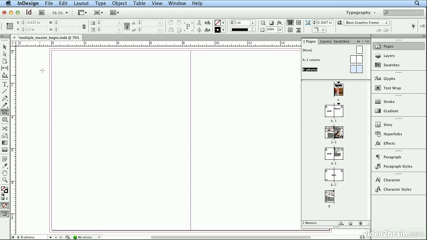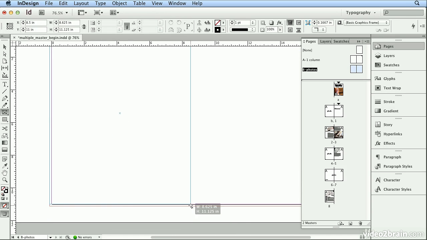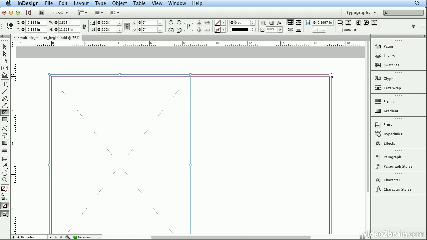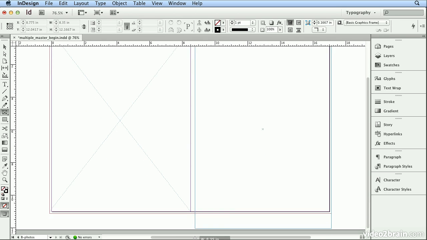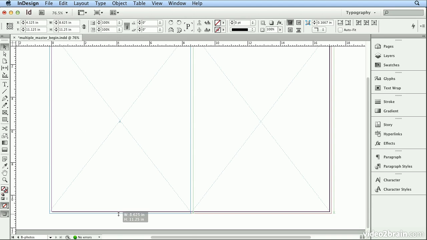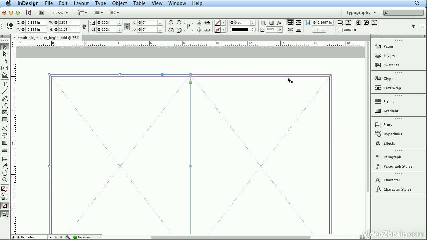Now I'll grab my rectangle frame tool, and I'm going to place a picture container on both sides. And I missed the bottom of this, so I'll grab my selection tool and pull it down to the bleed. Since this is a print job, I make sure that anything that touches the page edge hangs at least 1/8 of an inch over the edge.